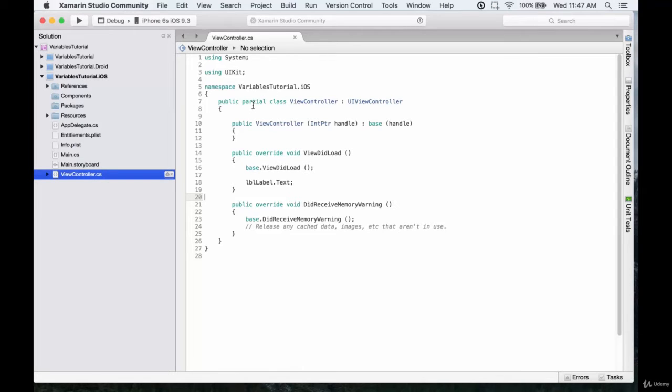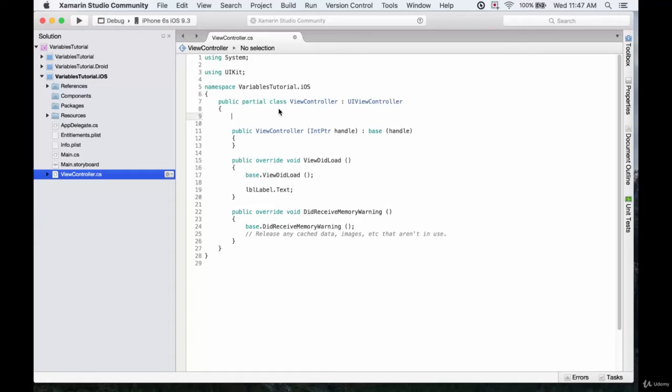Now variables are basically just a way of assigning a certain memory block. Although you don't necessarily need to know that specifically, just think of it in math, for example. If we're just saying x equals 5, then that's just assigning the value of 5 to this variable x.